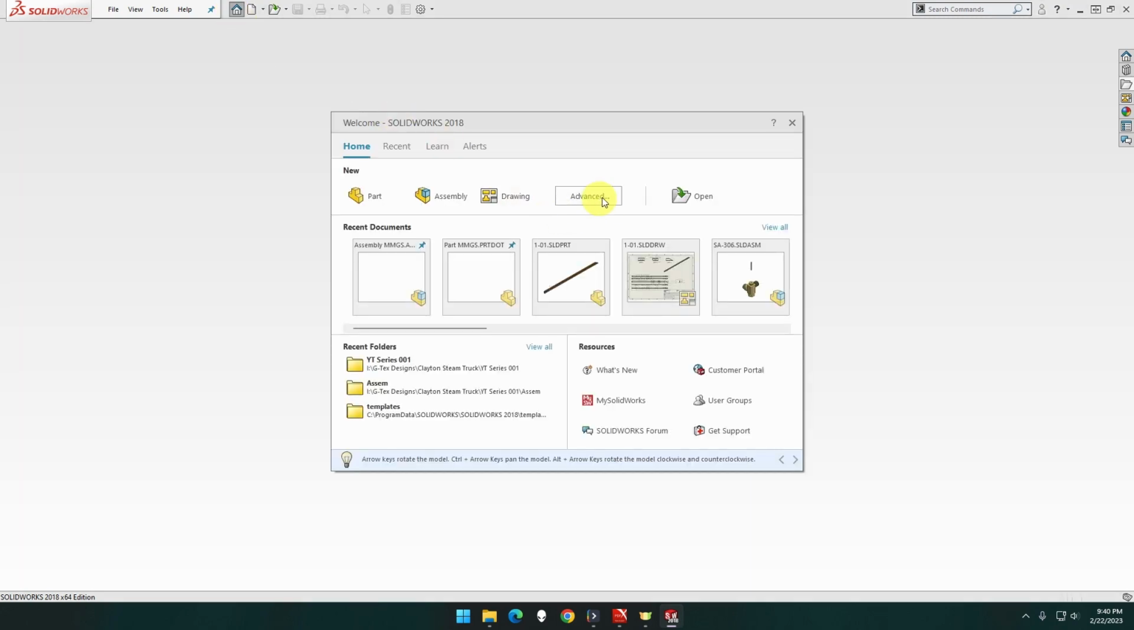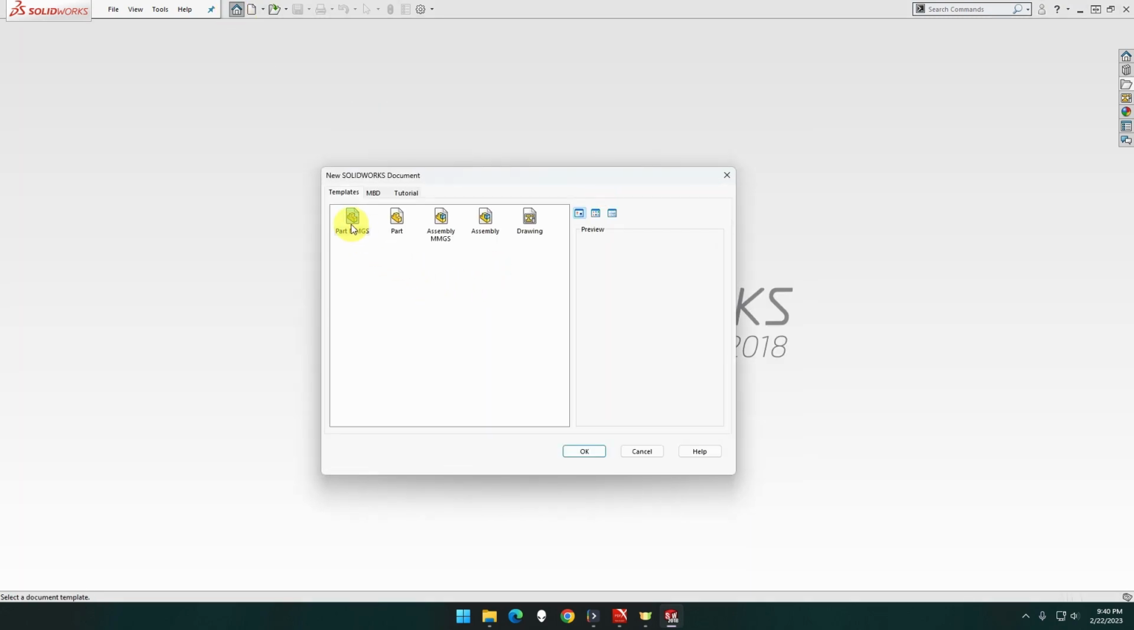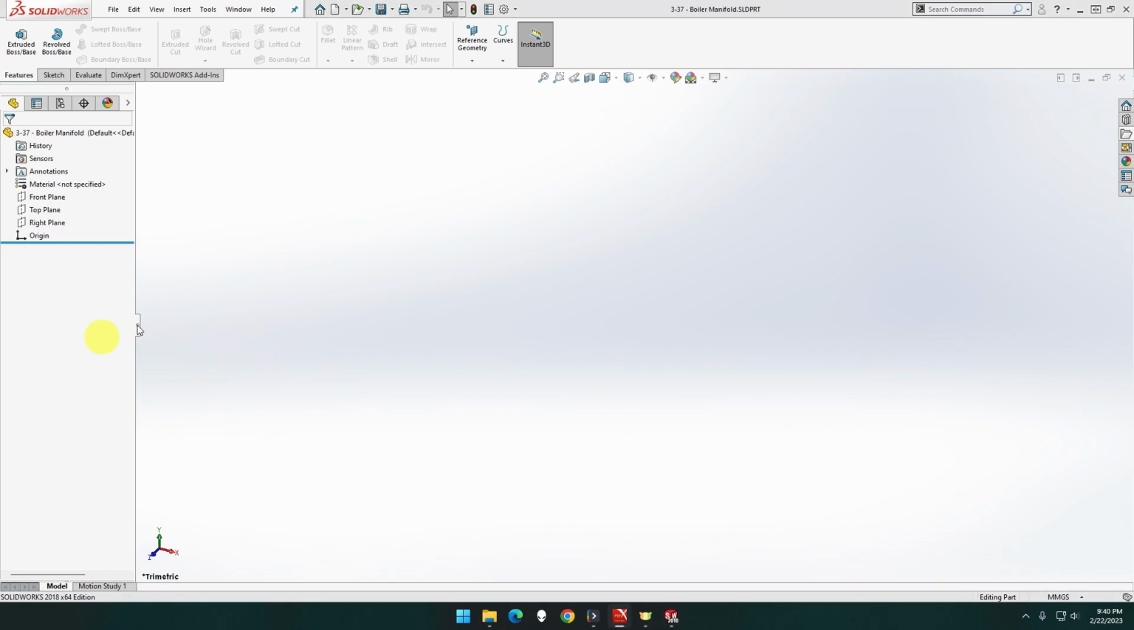Alright, open the home, advanced, part MMGS. Now, this part isn't made up of three parts, but because it's shown as one part, I'm going to make all three parts in this episode. So, the first one's quite simple, it's just a box.